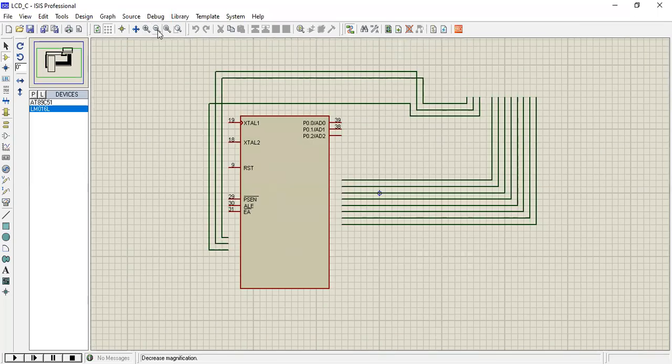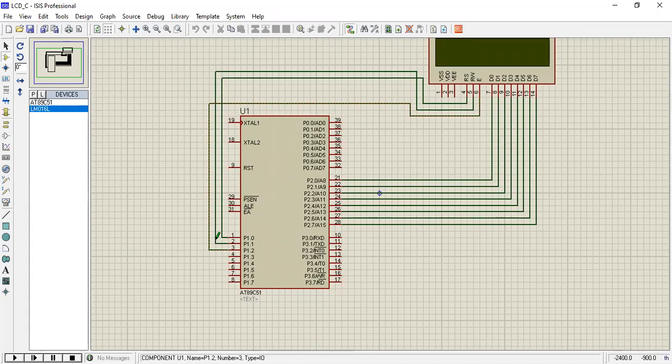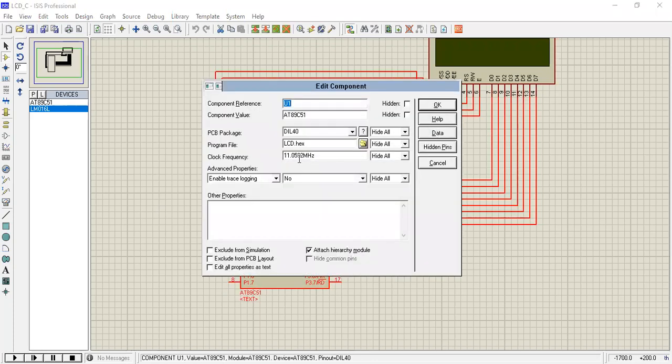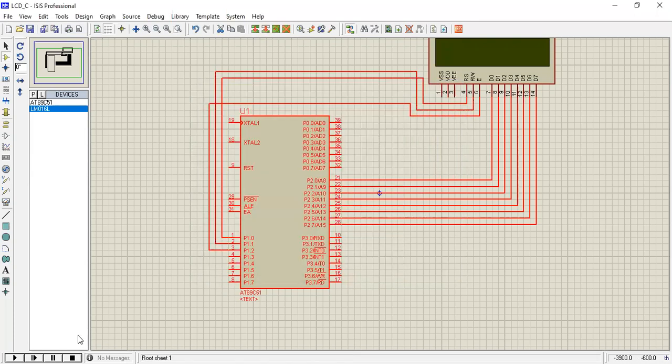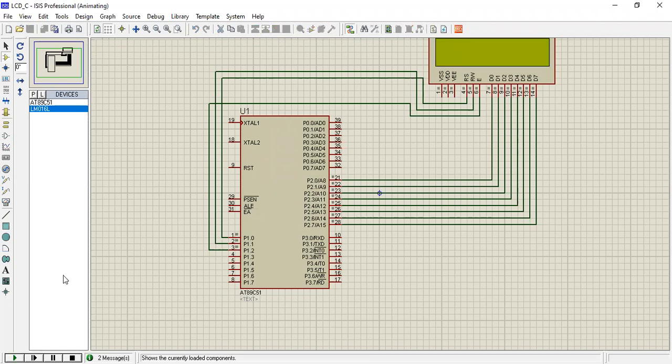here if you observe, port 1.0 to 1.2 are connected to these pins: RS, read/write bar, and enable pin, and port 2.0 to 2.7 are connected to these data lines. So you have to load the hex file. So select the clock frequency as 11.0592 megahertz and lcd.c. So okay, okay. So run the code. Get the MPMC.